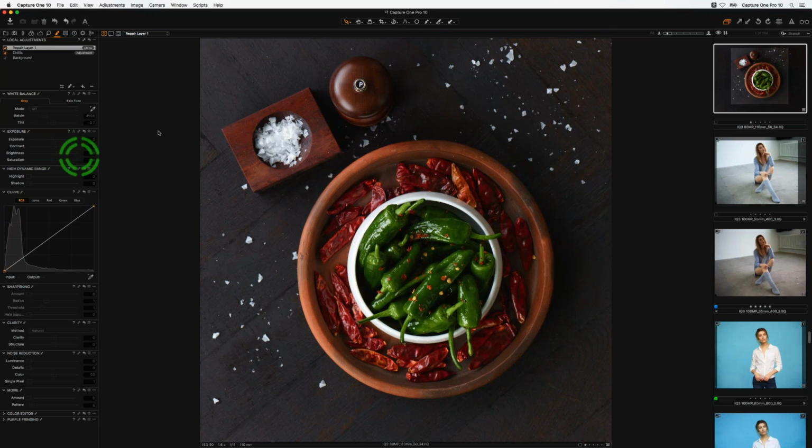Which is excellent. So let's take a look now at the new features, for the people who are bored with the last 3 minutes of us showing them stuff they already know. Let's take a look at the new features in Capture One Pro 10.